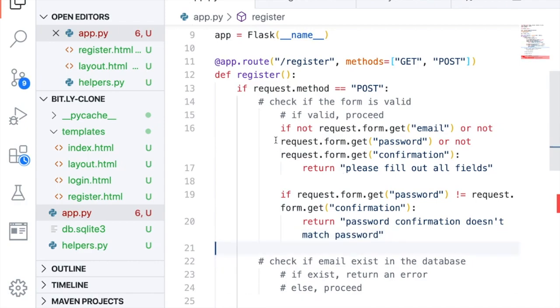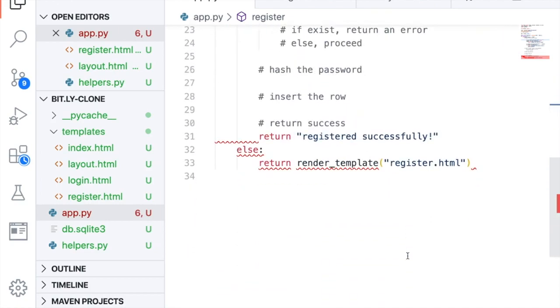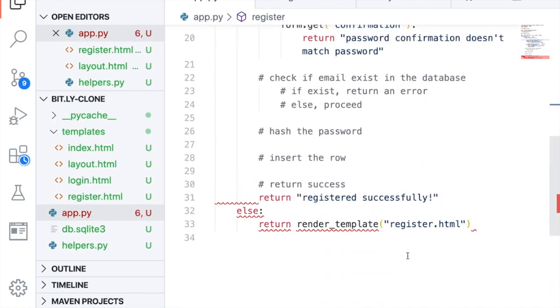So if it passes these two levels, then that means okay, it's valid. So now we can move on to our step number 2, which is check if our email exists in our database. So how to check if an email exists in our database? Well, we can execute a few SQL commands, but the way we're going to do it is we're going to select the user whose email is equal to the email that the user gives us.